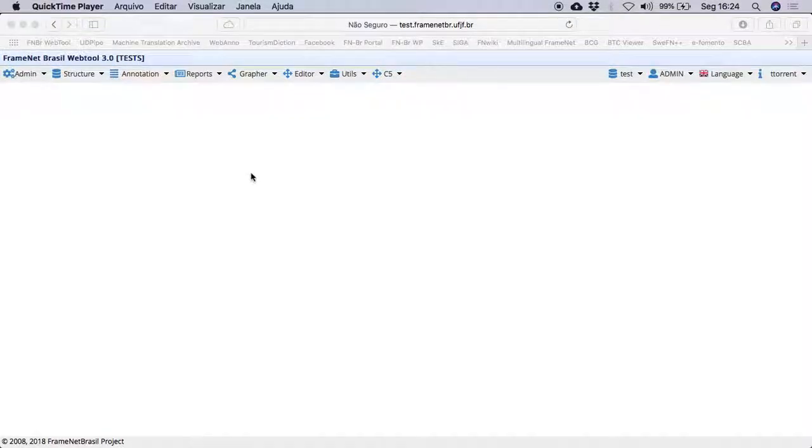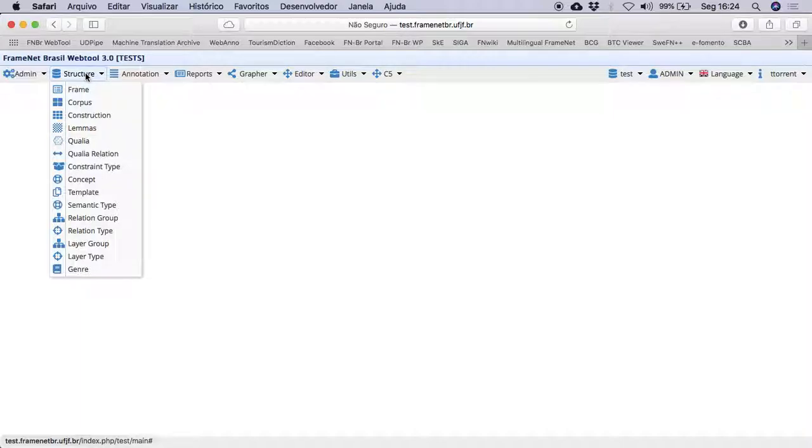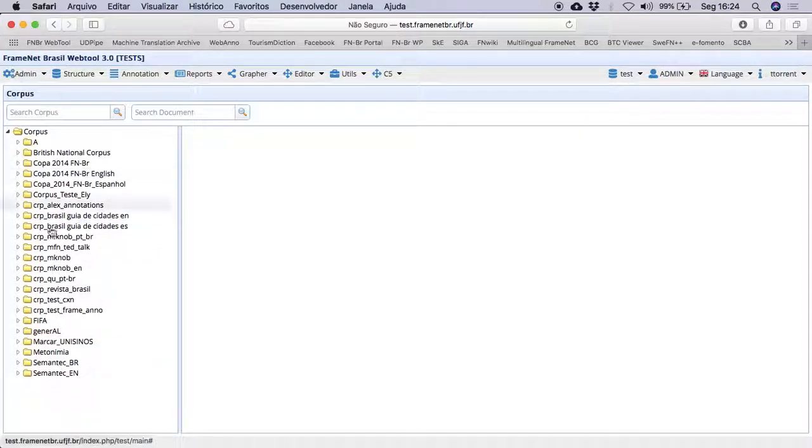Hello again, everyone. So in this video, I'm going to show you how to create a corpus and a document for annotation. So we're going to hit the structure menu and then corpus, and then you'll have a list of the corpora that you have created. You see that this is the corpus that I mentioned in the previous video, in the annotation video, the corpus test frame annotation. And here is the document test with the two sentences that I had shown you.